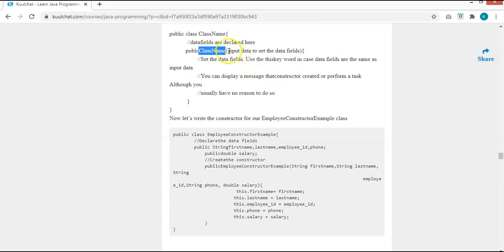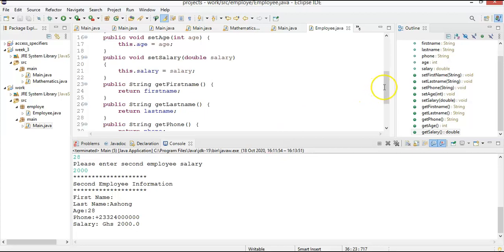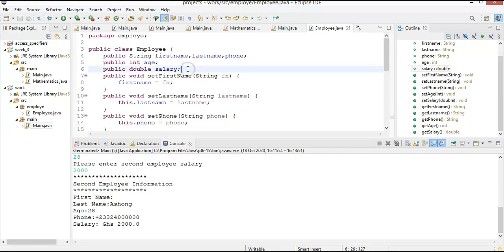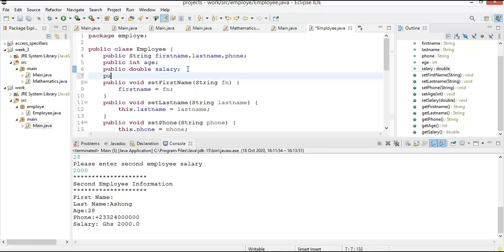So we will modify our employee example, and this time we will create a constructor to take the first name, the last name, the phone, and the rest. We will not use any set method this time, even though we can still have the methods over there. So in our employee class, we create a constructor for it. Like we said, it's the same name as the class. So our class is Employee. Then you have your brackets.